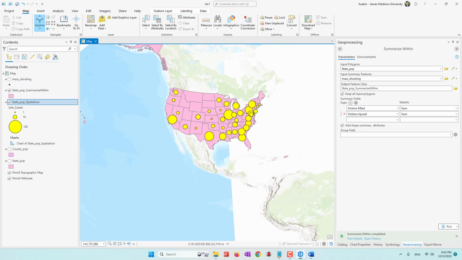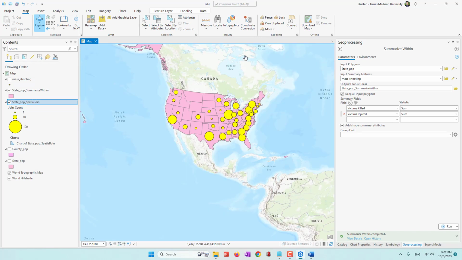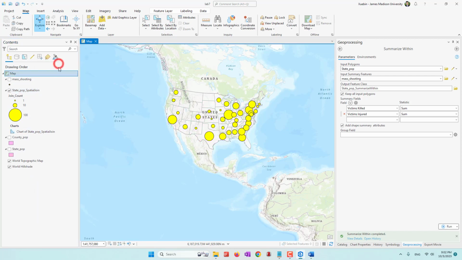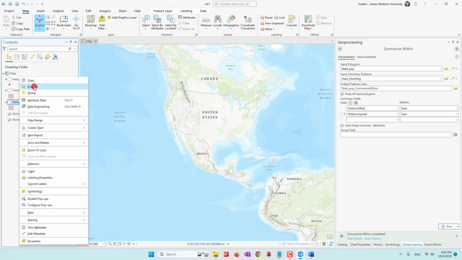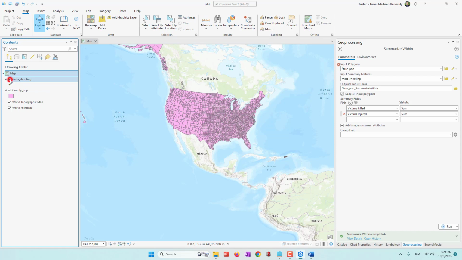So that is our first question. We want to see at the state level how many people were killed and injured in each state, and how those variables are related to each other: number of incidents versus total population versus people being killed versus people being injured. All right, so let's remove those results. Let's also remove the state population. Let's bring back our county population and also mass shootings.